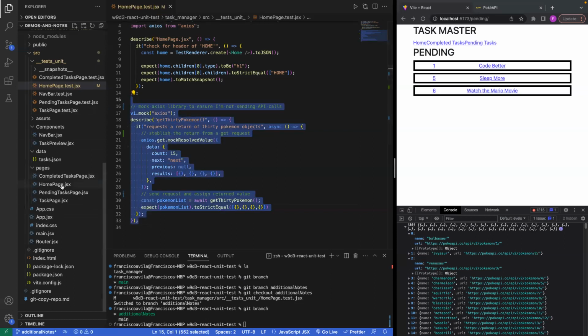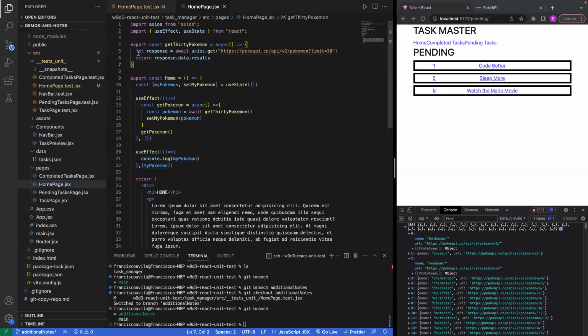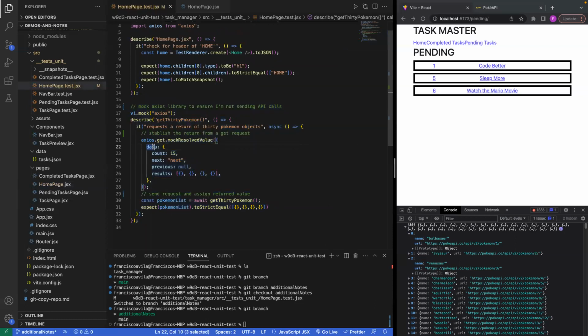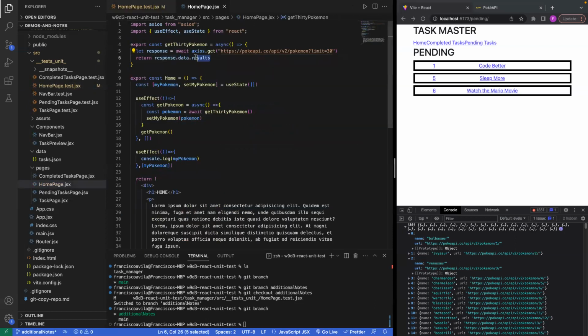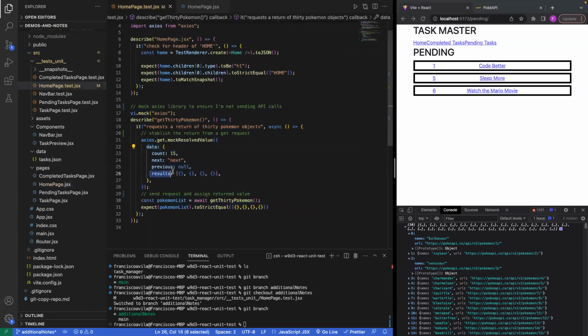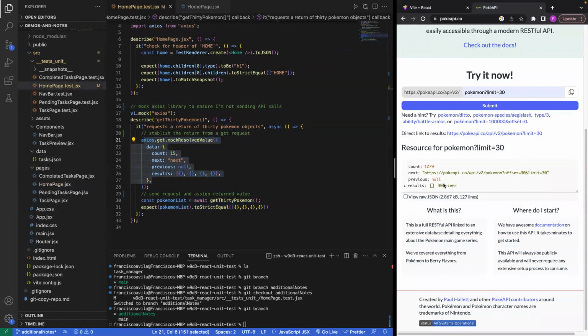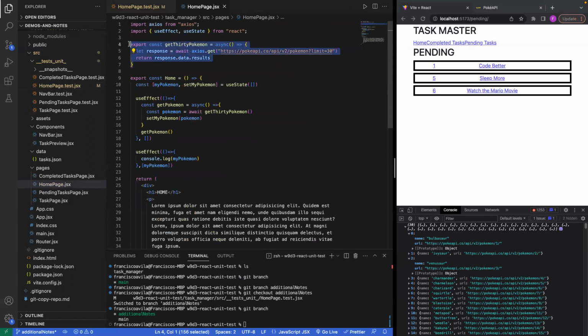And then when we went over to the home page, we actually created a function. We create the function normally, turn it into an asynchronous function. We have response, which is awaiting a response in the promise. And then we return response.data, and then we want results, because in results is where the array of objects is located. We got this information from the Poke API. So we created this function and watched our function pass.